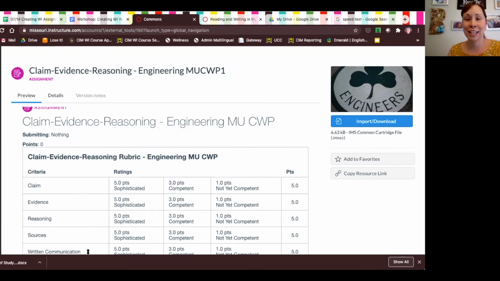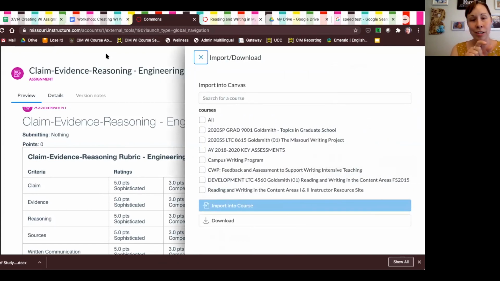Sure. I usually use the import and download. So the rubric doesn't look like much right now, but under each of those levels, sophisticated, competent, there's a whole list of qualities that are associated with that level. And then you would just click which course you wanted to import it into.